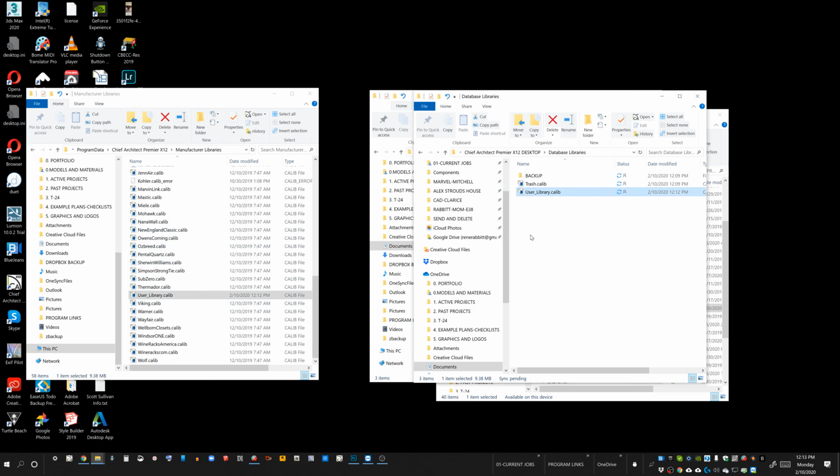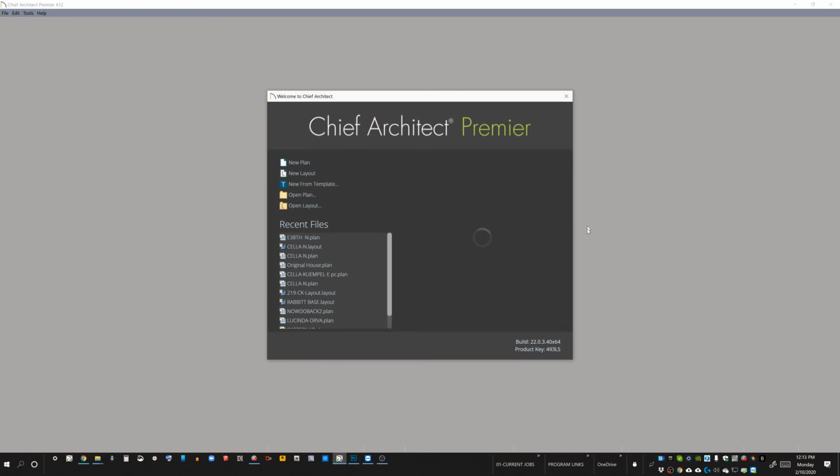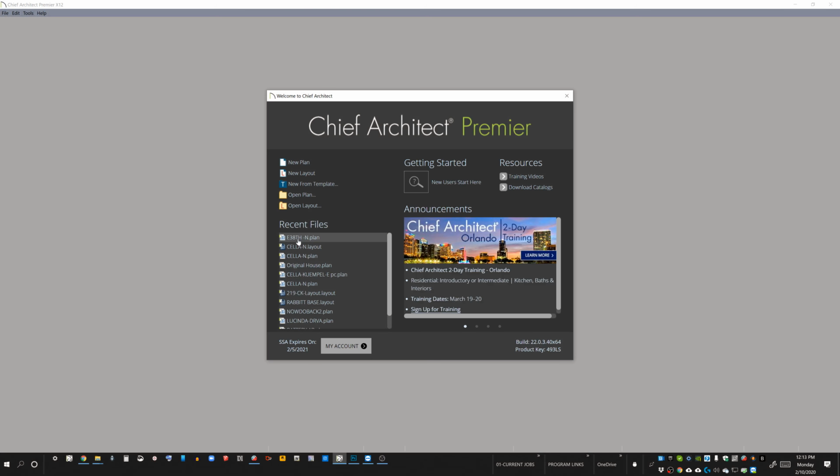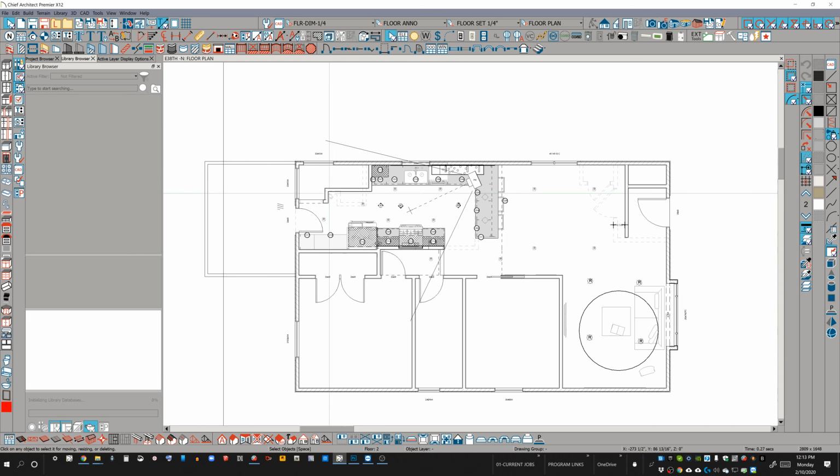I'm going to delete it from here, and I'm going to go back to my backup and drag this back into my database library. So there's my user library. I also have a user library in the manufacturer's library, and let's see what happens when I open up X12 again. Just allow this to load again.